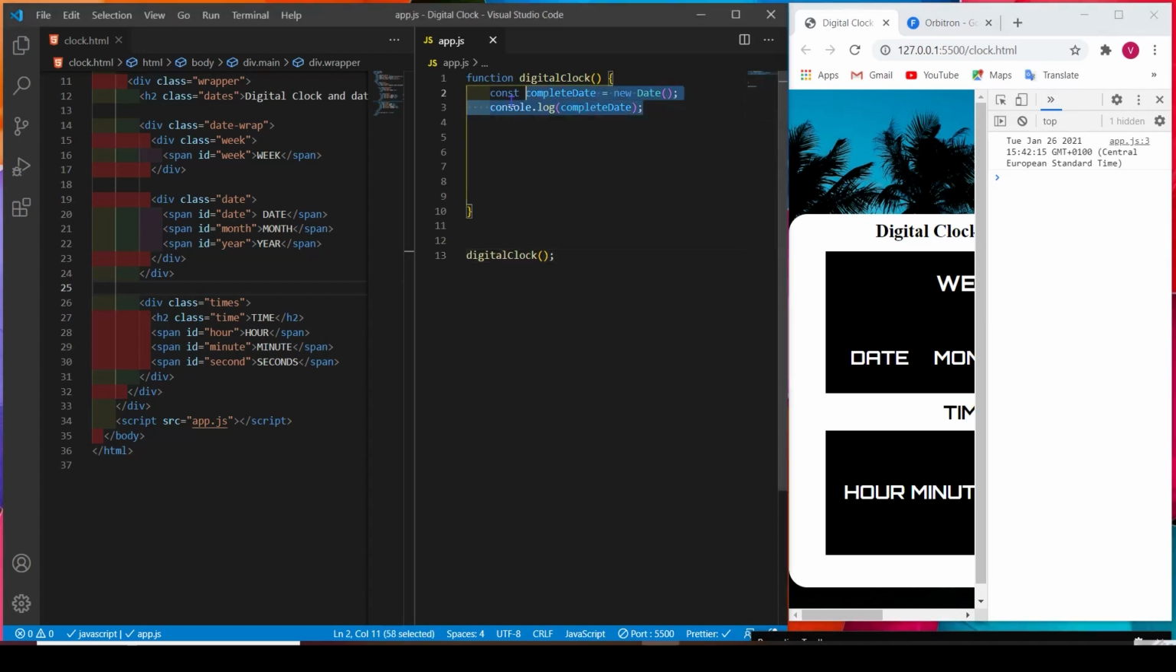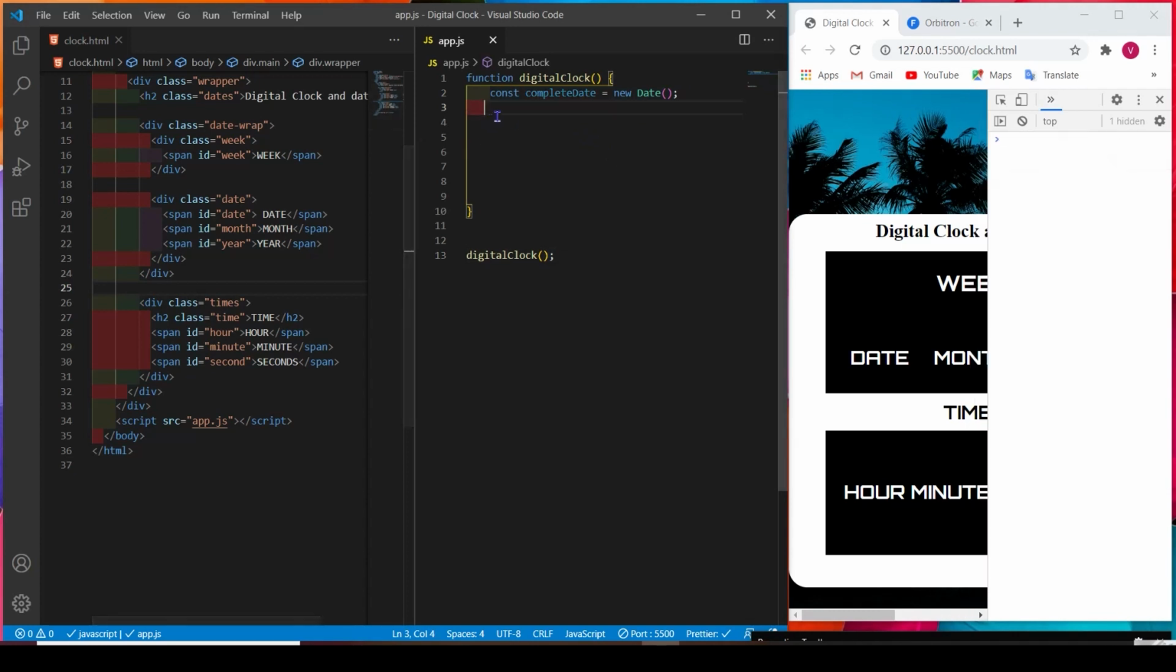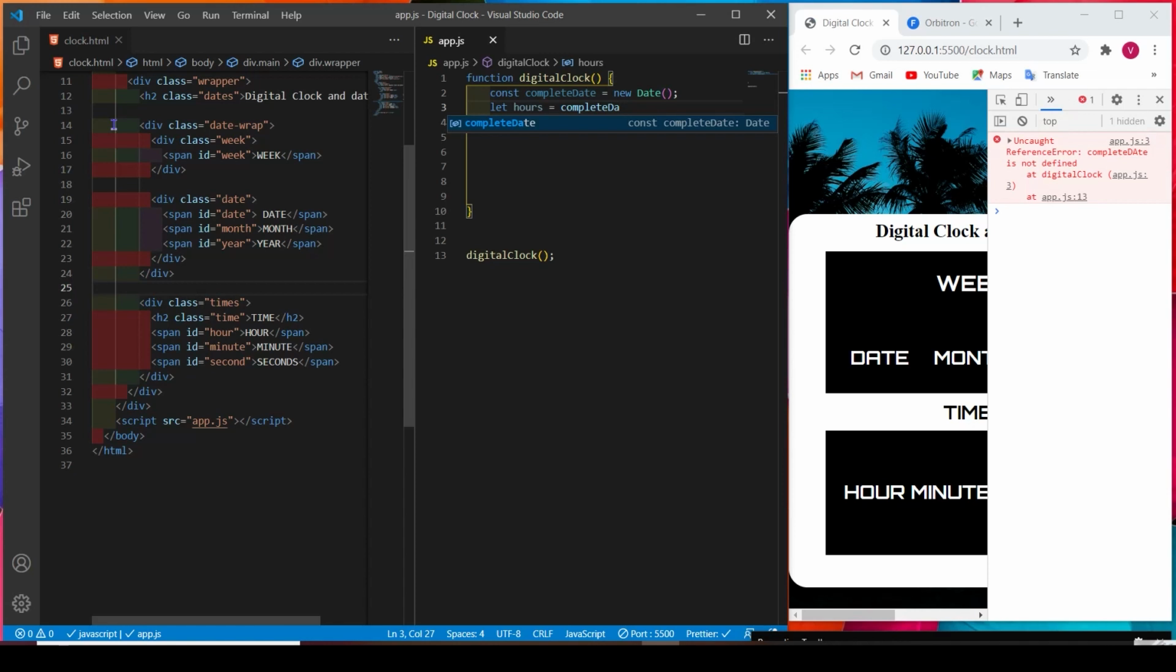So in order to do that, I need to create a lot of variables and a lot of arrays. For me to create a variable, I will first of all create let hours, connecting each of them, hour, date, week, to this new date. So I'll create hours equal to completeDate dot what they call get in JavaScript, getHours.